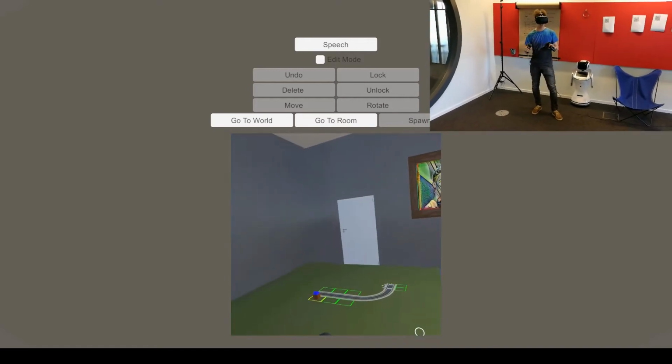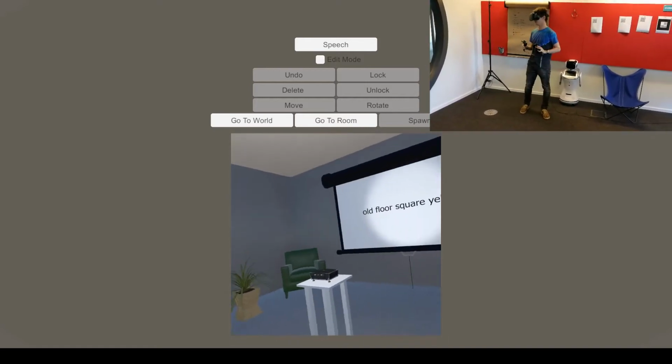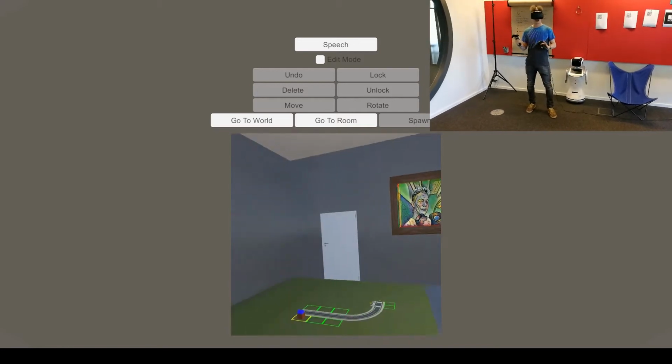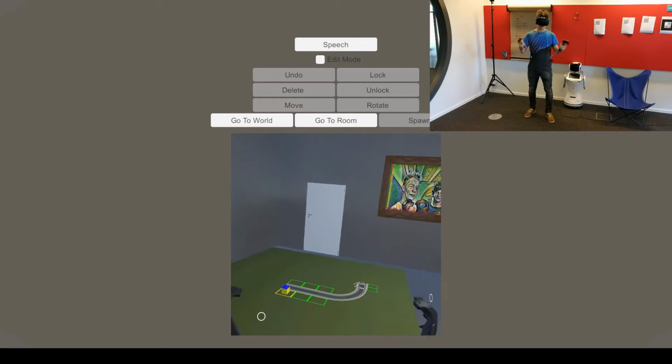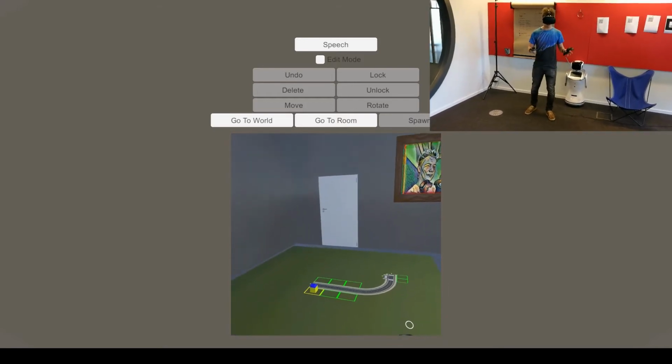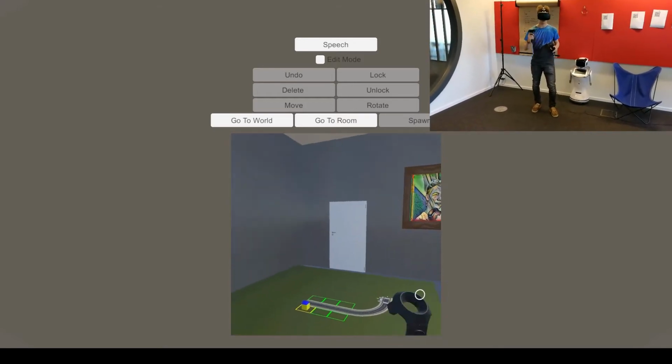Yeah, this one's a bit tricky. Google doesn't always understand you. So let's try again. All floors were yellow. And there you go. So we're ready with this house. So let's go on to the next one. So ready?